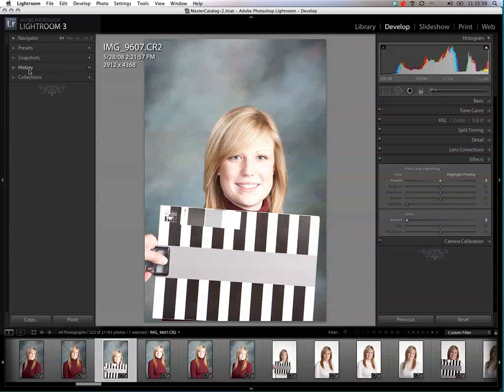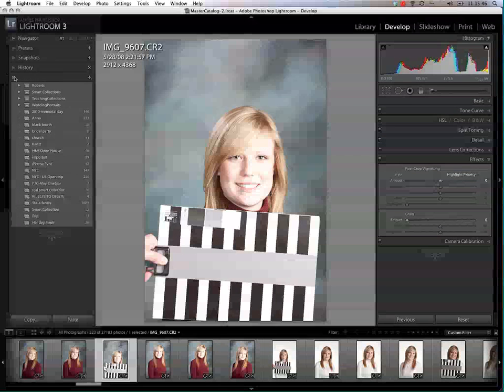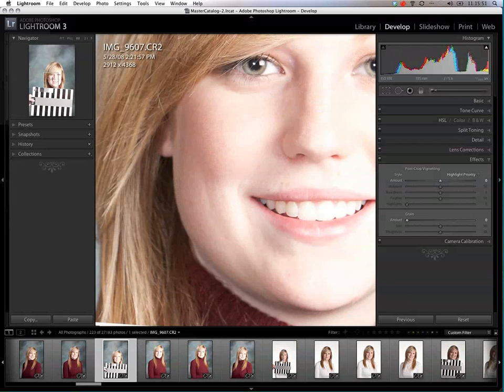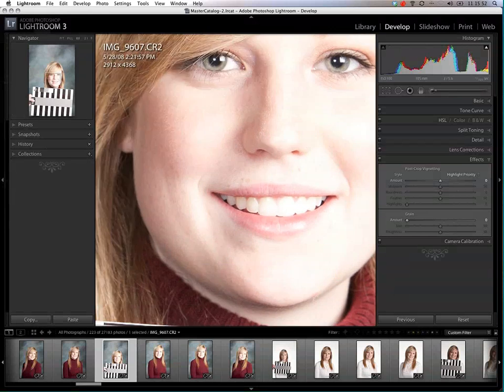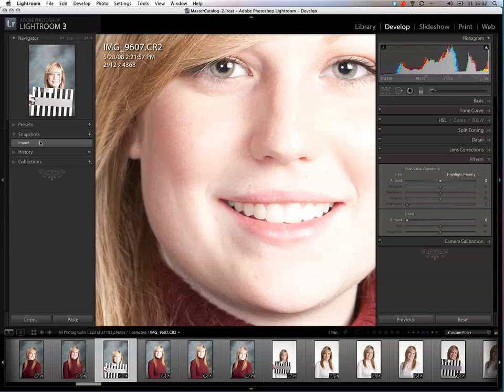The first thing to know is when I'm in the Develop module, over here on the left side, I still can get into my collections to sort for things. I have a navigator that lets me, if I zoom up on the screen, move that around to see different areas. I can apply different types of presets to the image, and as I hover over, I can see those different presets in there. I can see snapshots. If I've made a snapshot, it's like a history state. I can also see history, which shows things that I've done, and we'll come back and then see those.